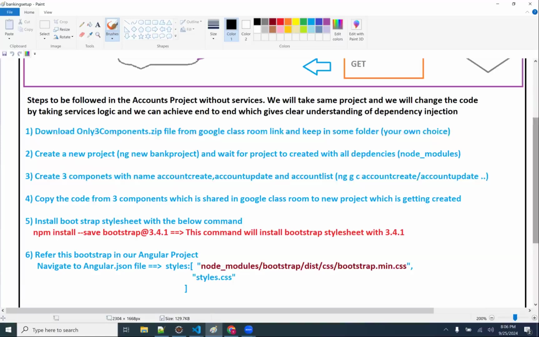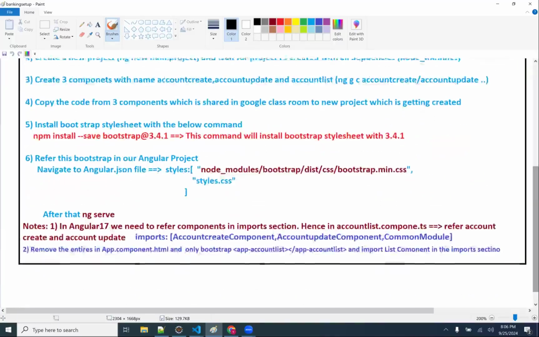Then we need to install the Bootstrap style sheet. We are going to install the Bootstrap style sheet here. After that, we need to navigate to the Bootstrap style sheet, and after that we were able to see the banking application.